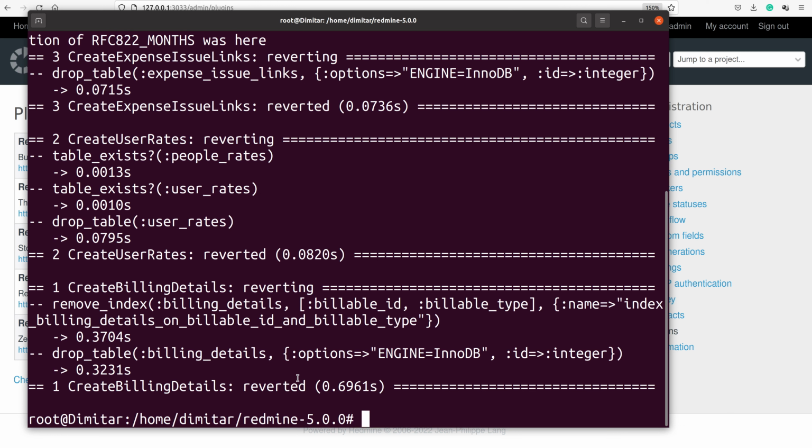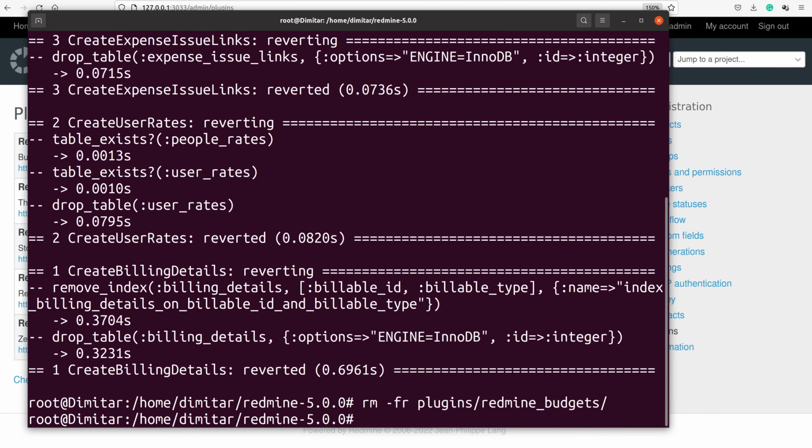The next one is to remove the folder of the plugin itself. So being in the core Redmine folder, you have to execute remove, forcibly and recursively, the redmine_budgets folder.